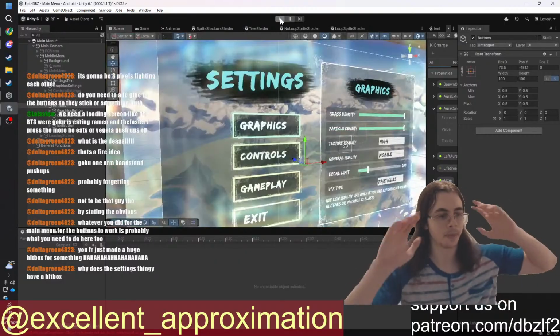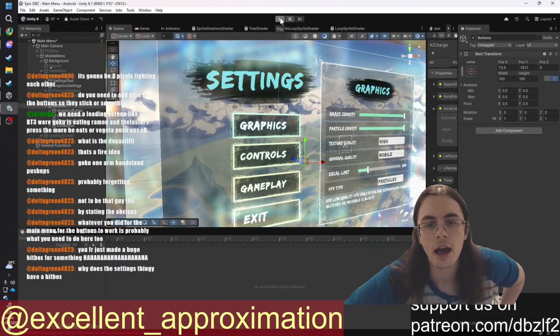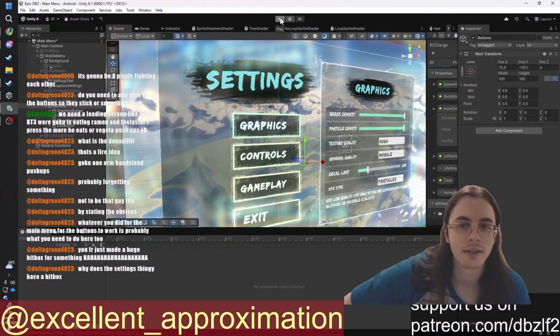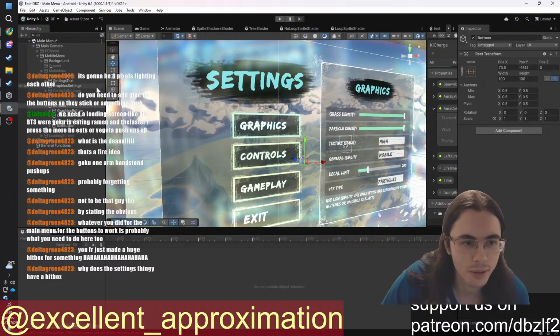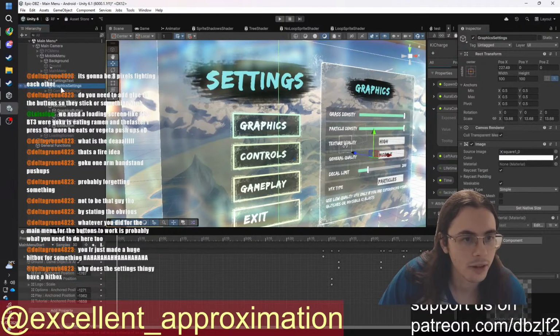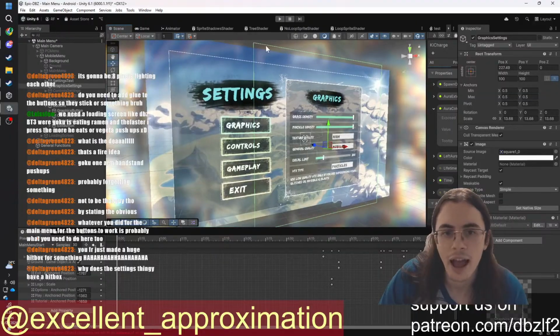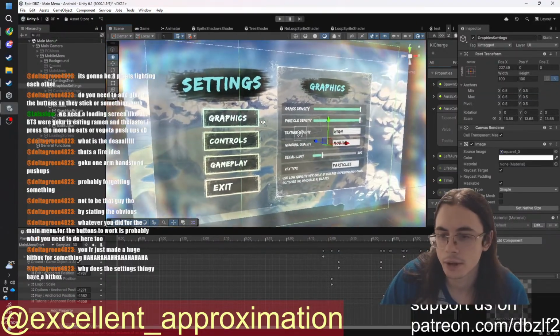That's cool. Why does the settings thing have a hitbox? Now every UI element has a square that you can click, and it can cover other squares which you can also click. It just happens automatically. I didn't add this box at all. It's automatic.